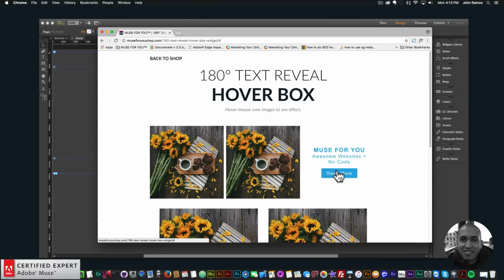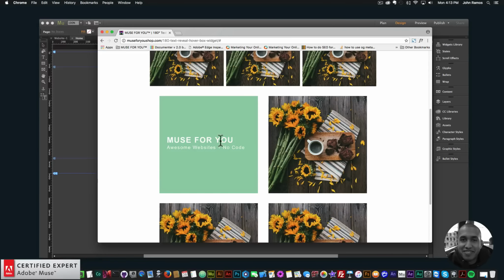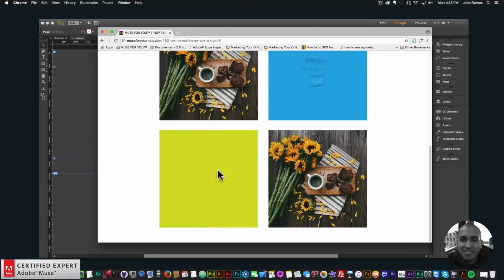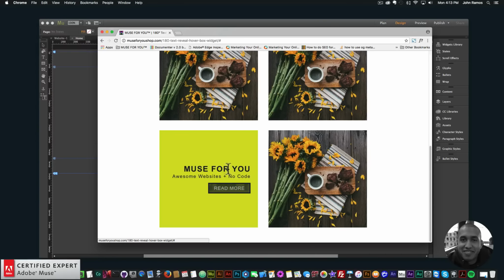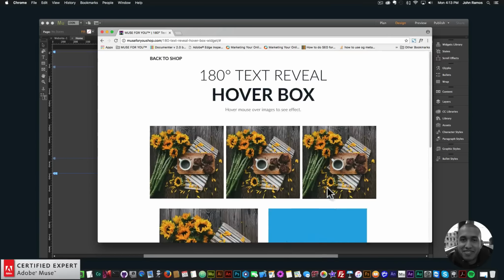So here's another example with different color text and read more button. Here's an example without the read more button. Here's another example, and you can change the text size for the heading and the paragraph text here. Here's another example with a read more button, and this example here without a read more button. So in this video tutorial, I'm going to show where to access this widget and how to use it.